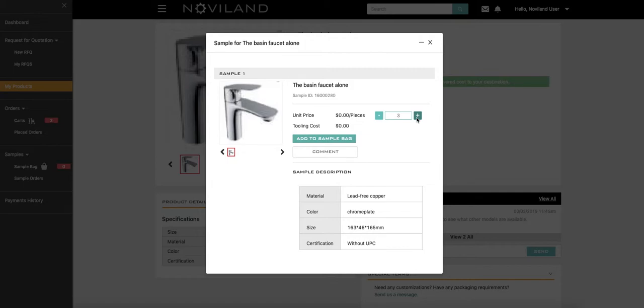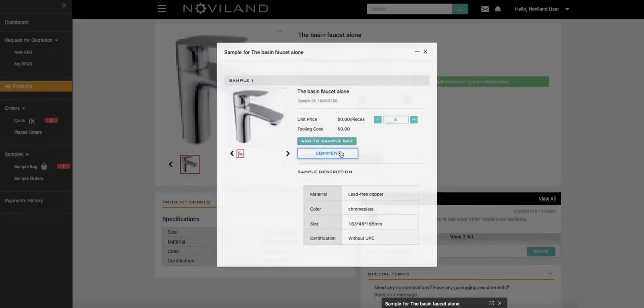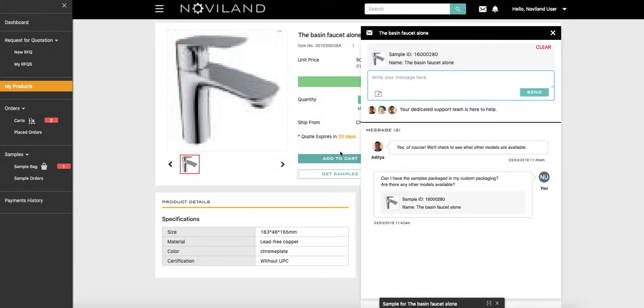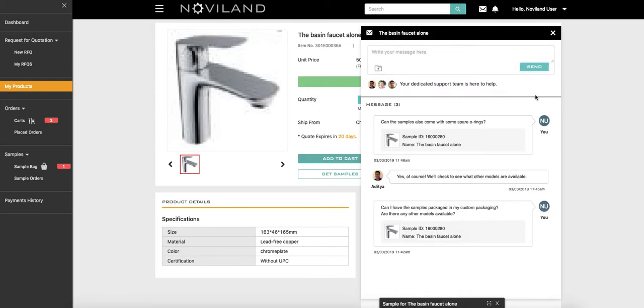If everything looks good in the description, you just hit the Add to Sample Bag button. If you'd like to change anything or have any questions, hit the Comment button. It'll take you to the product messaging system, and you can ask your questions or let us know of any changes you want made.